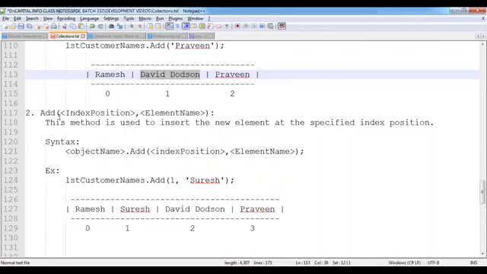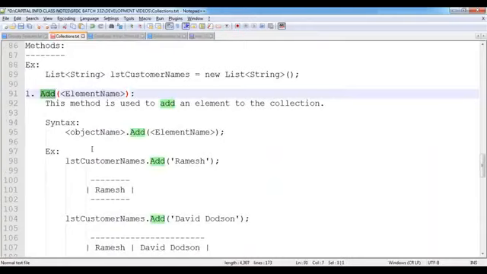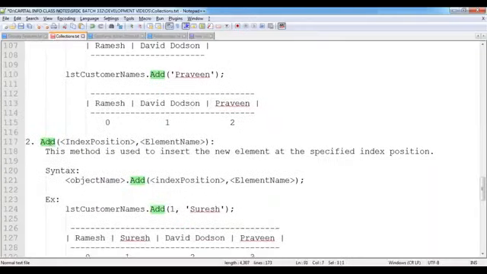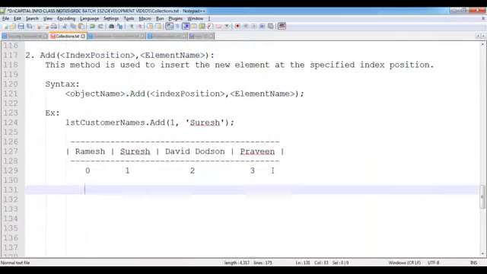So if you want to add the element at the end of the collection, use this add method. If you want to insert at a specific location, use this add method with an index. Here we are adding only one element at a time. Sometimes you want to add a collection of elements. For that we have a method called addAll. Here we have to specify the collection name or array name.